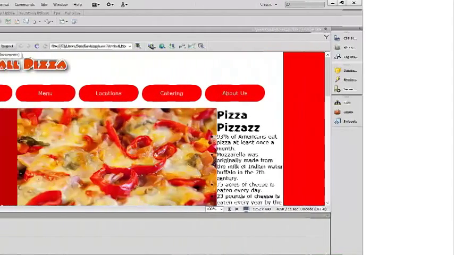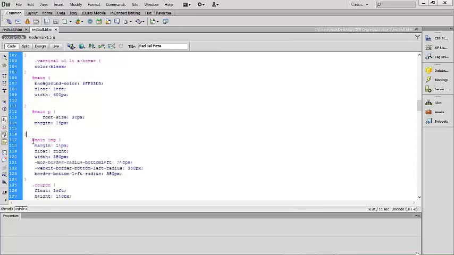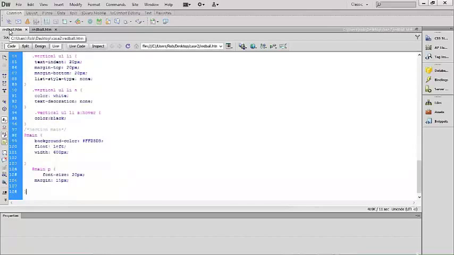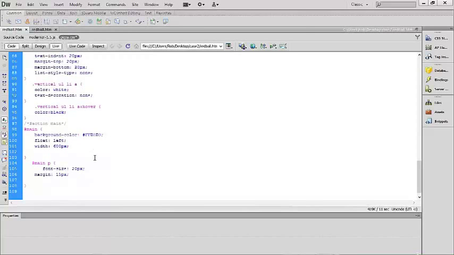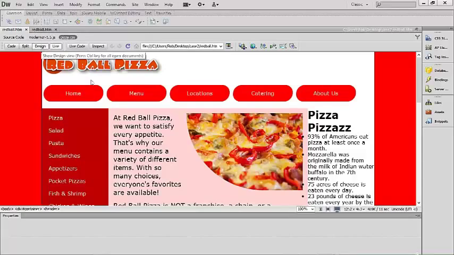Now we're going to give some styling to the image. We'll set the margin to 15 pixels, float it to the right, and give it a width of 350 pixels. And then add it to our pizza CSS. And notice that the progressive enhancement also has been added. And then a border bottom left radius of 350 pixels. And then there is our image.